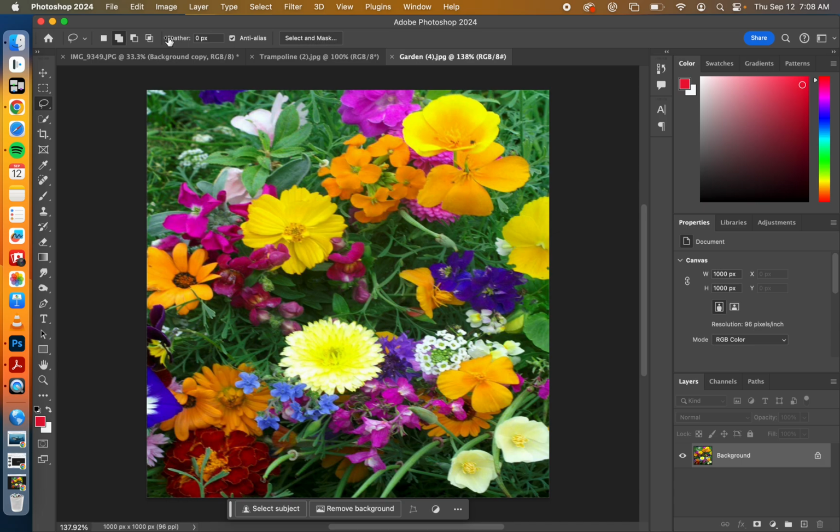Above that is the options bar, and these change depending on which tool you have selected. So if you don't remember exactly how to do a certain function with one of the tools, check up here on the options bar. They have really good hints for how to use those tools.